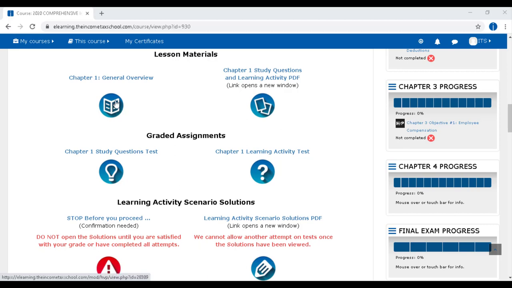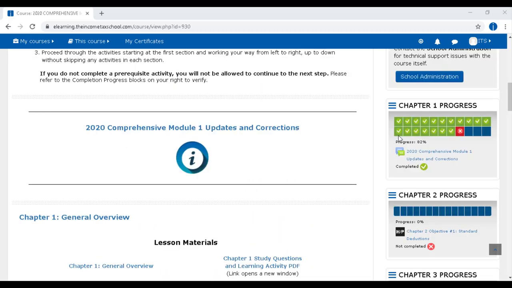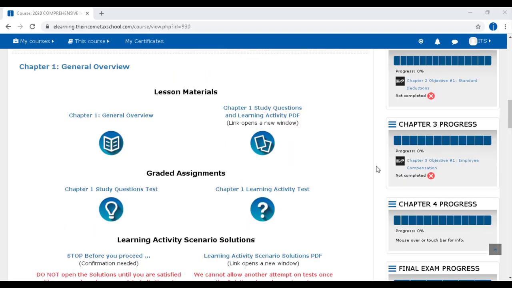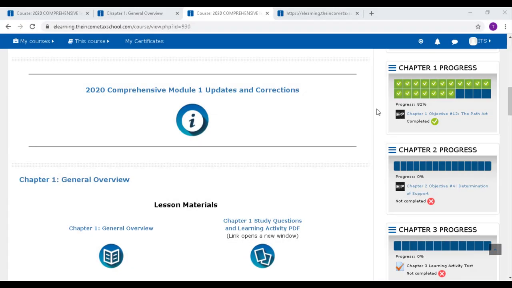These 3 sections should be completed in order from top to bottom and left to right. Simply click on either the heading or the icon below it to begin each section. If you do not complete a prerequisite activity, you will not be allowed to continue to the next step. You can refer to the completion progress blocks on your right to verify that you are on track. Please note that opening a PDF file does not always mark an activity as being completed. You may need to refresh your browser to enable you to move on to the next step in your course.